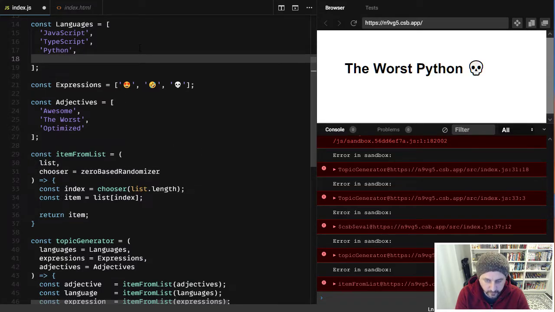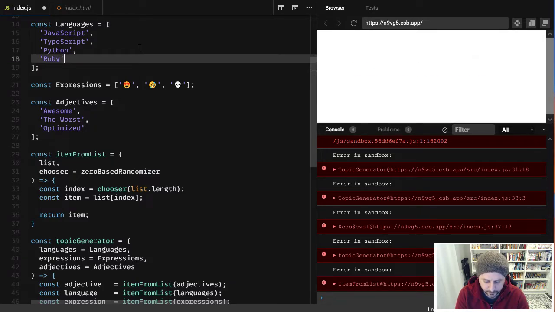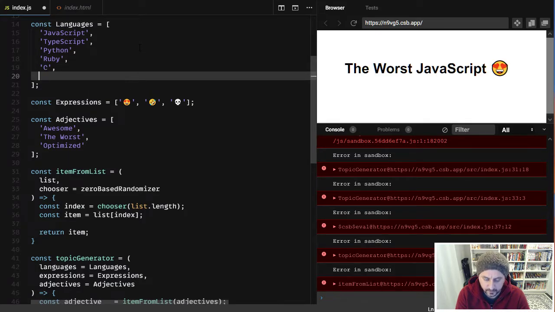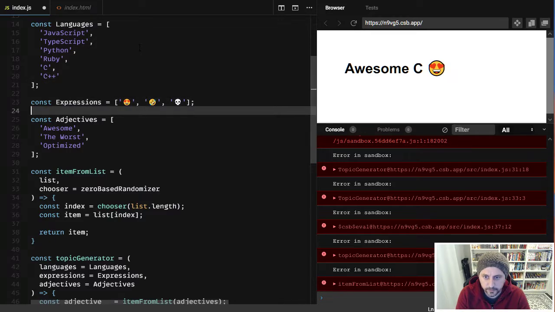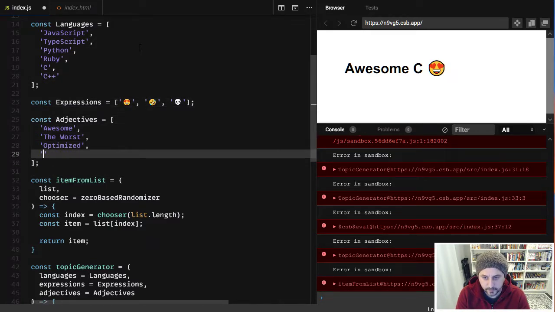But yeah, so I mean, here we could just add whatever we want now. We could make this list really long. We could add Ruby. We could add C. We could add C++. Just whatever you want to do. You add whatever emojis you want. But yeah, so this is just a quick example of how you could do random generation of titles.